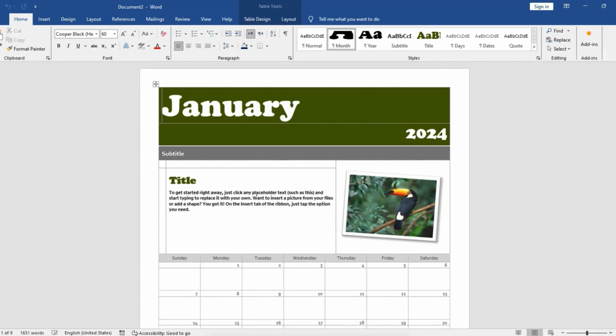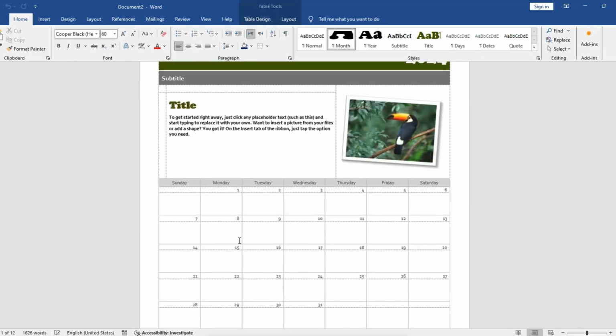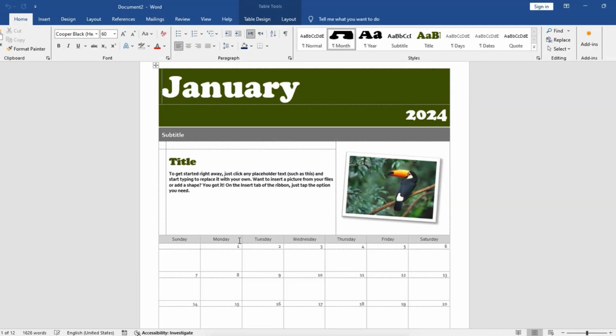So this is how you can insert the calendar. You can change the formatting, change the style, and use the shortcut key to apply the calendar as well.